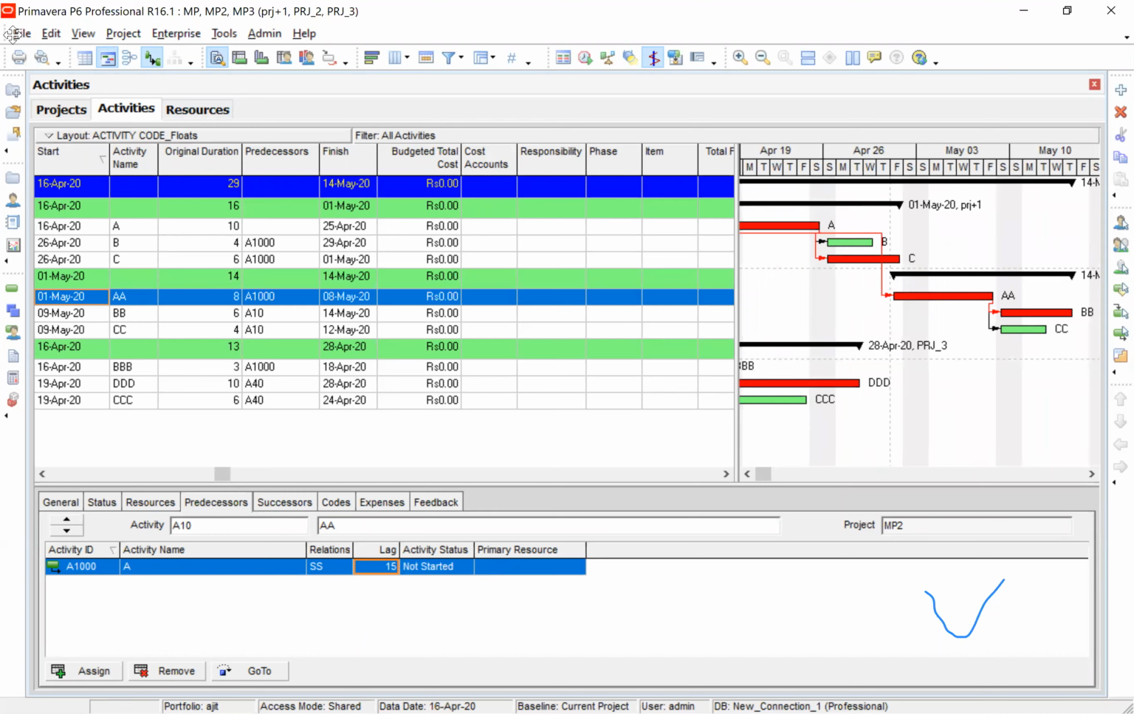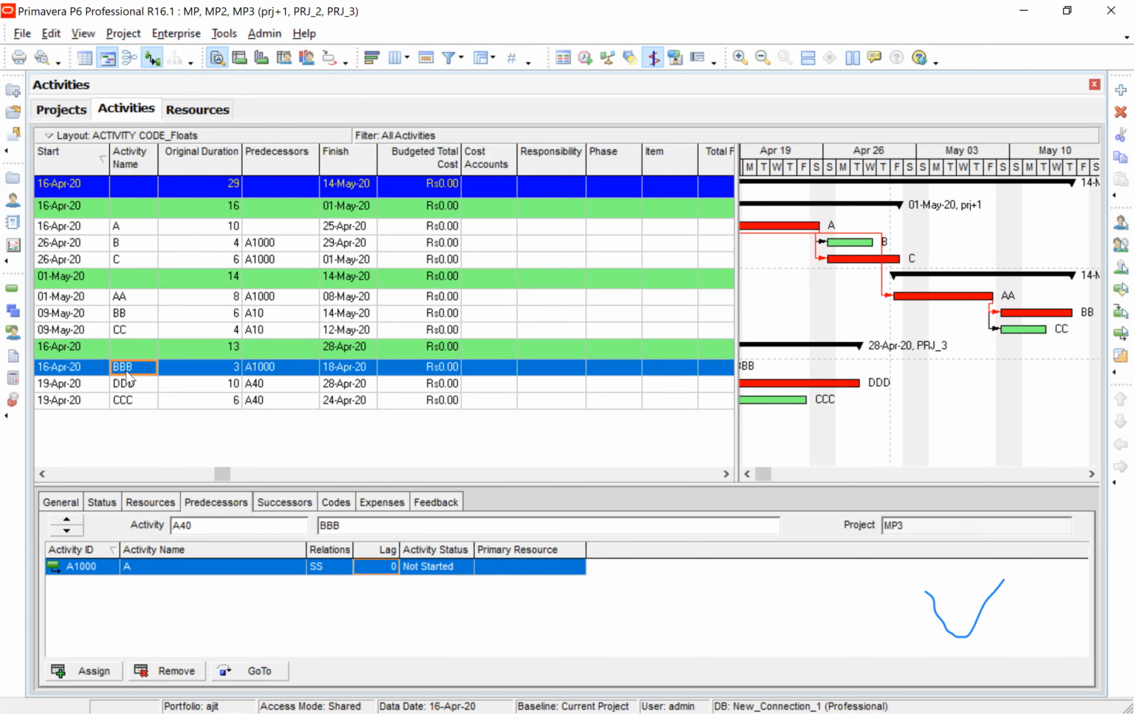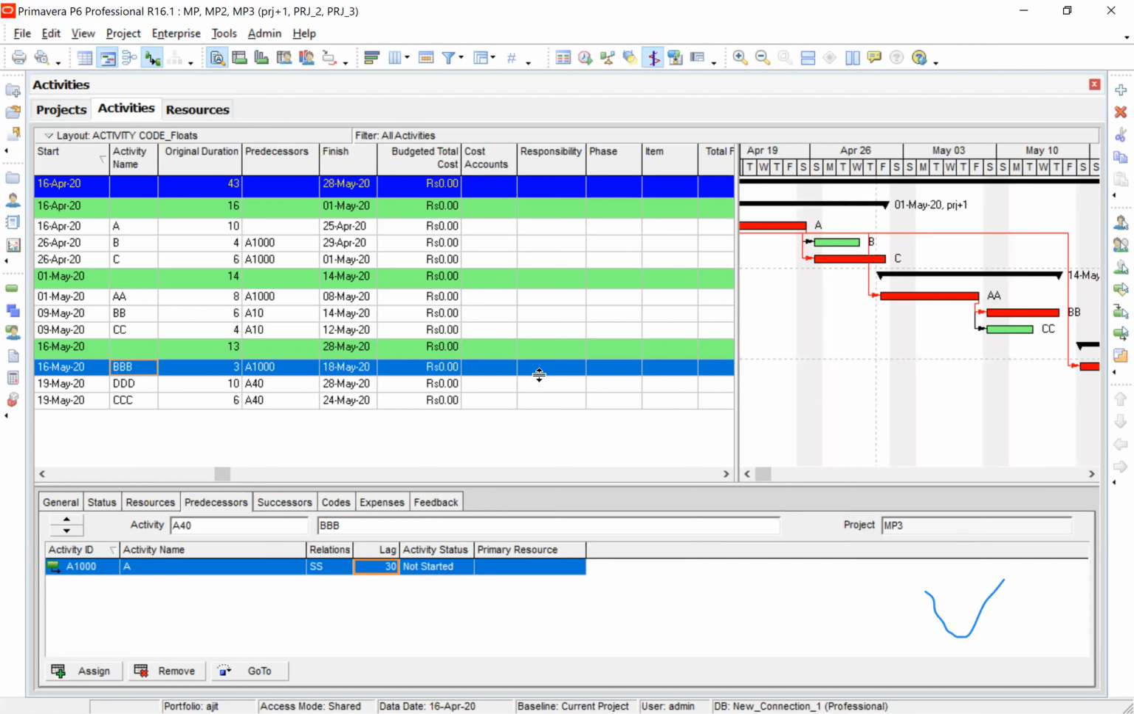Now we go to the first activity of the third project. This one, triple B. Here I said that the predecessor is the first activity of the first project, and the relationship is start to start. I'll put the lag as 30 days. Immediately, the dates of all these projects are changed. You can see it. It was 1st May here, now it's 8 May, here it is 18th May.